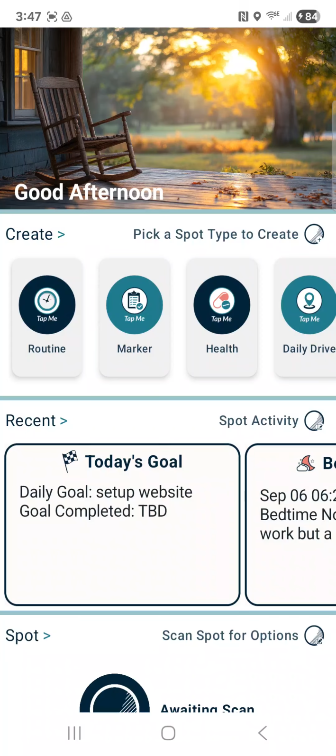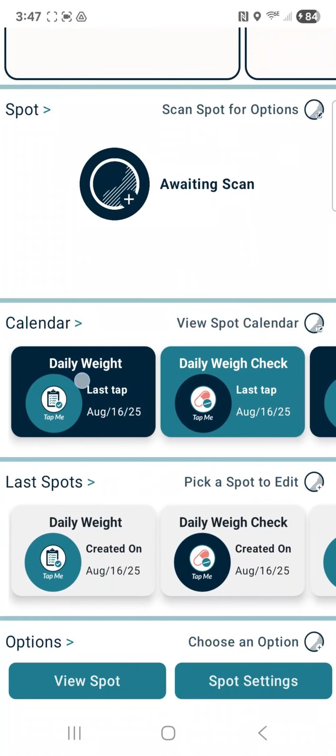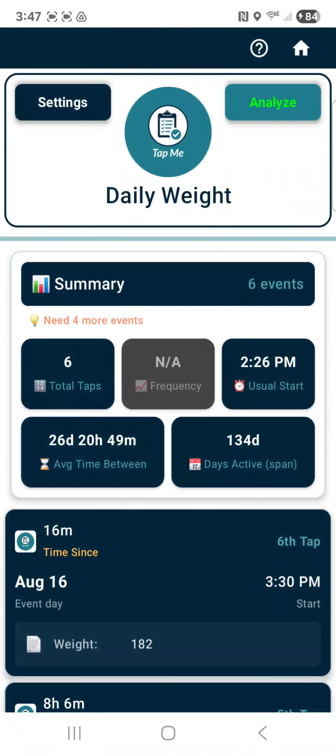There are two ways to view your spot data. The first is to tap your spot again right after you save your event. This will automatically launch the history view. You can also view your spot info by scrolling to the calendar view on the SpotoMates main window. Then tap the spot you would like to view. Here you can see all your event information.